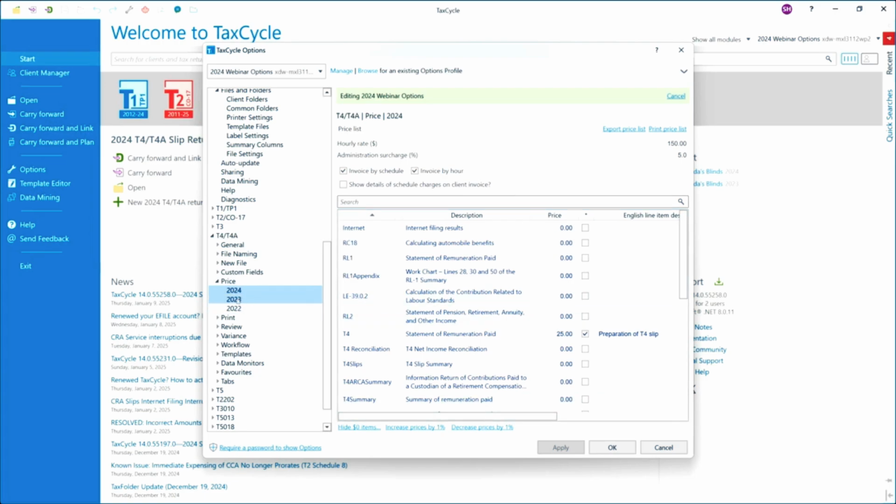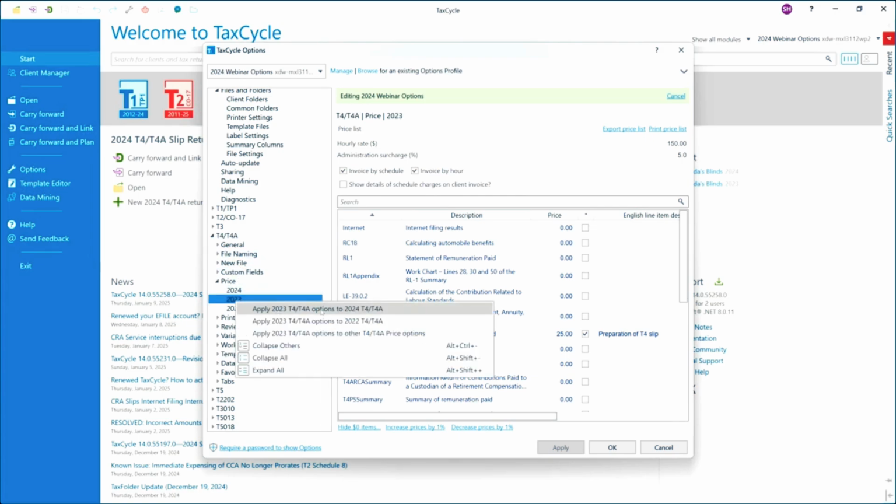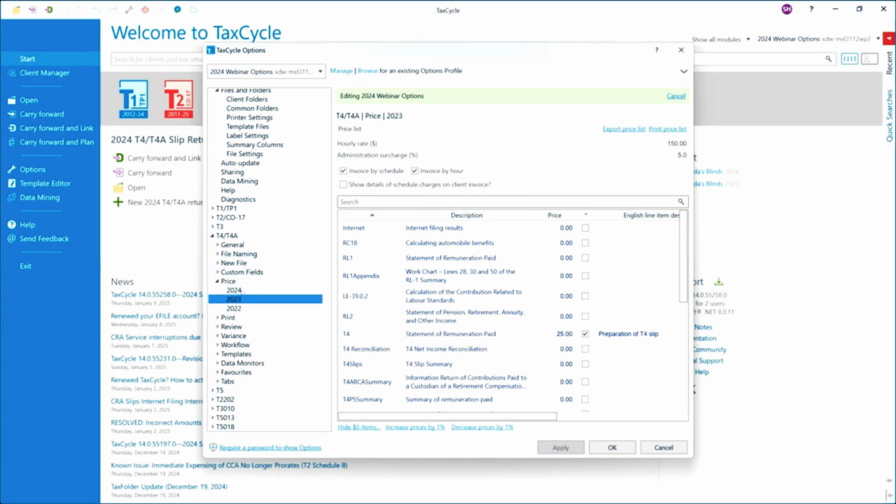If I'm copying my pricing from last year, so just right-click on here and you can apply to the new year, then I can come back into 2024 after I've applied that, and I can adjust my prices up or down in 1% increments by using the links along the bottom.